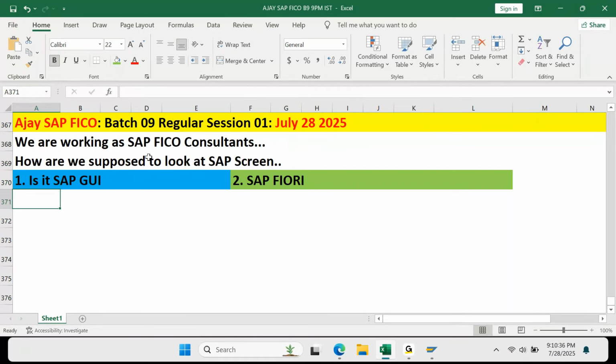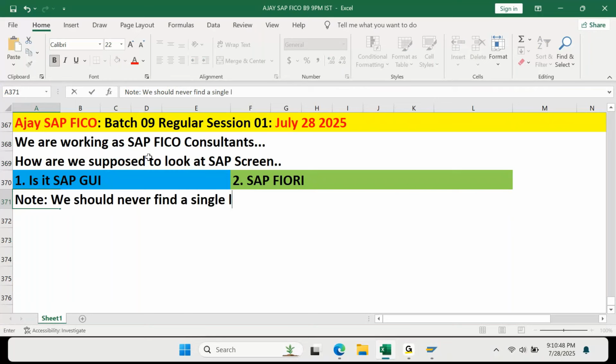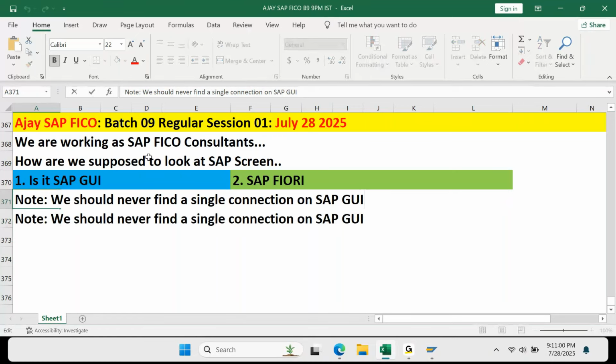Now here, let's put a note. We should never find a single logon or a single connection on SAP GUI. Let's say this is your note 1.